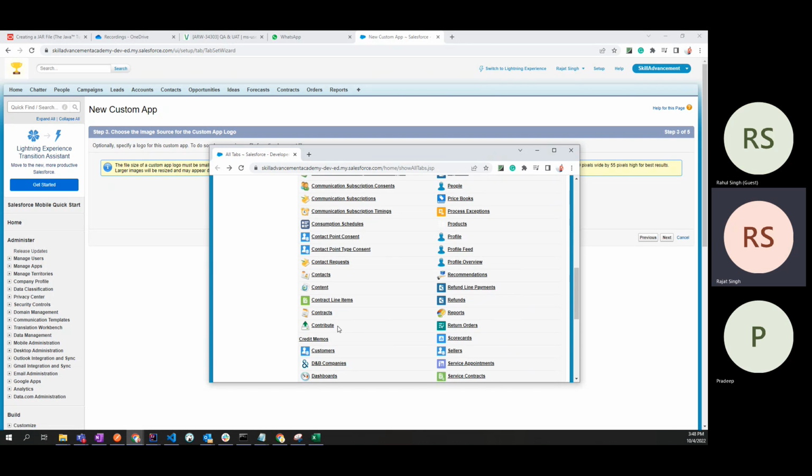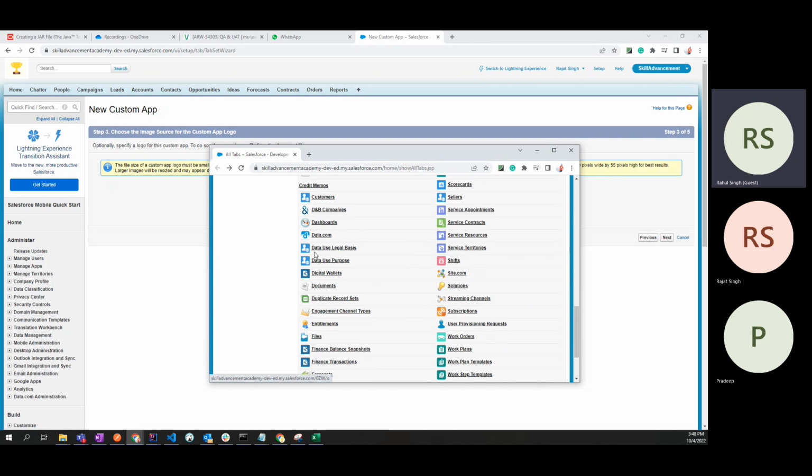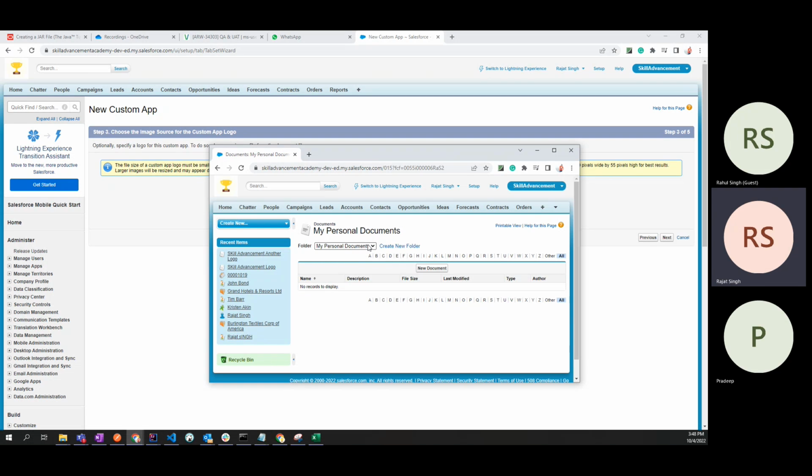In the All Tabs, we have the documents. You can search with Control F, or you can just scroll down to the D. It is arranged in alphabetical order. So here you will be seeing Documents. When you click on this Documents, you will be seeing my personal documents.